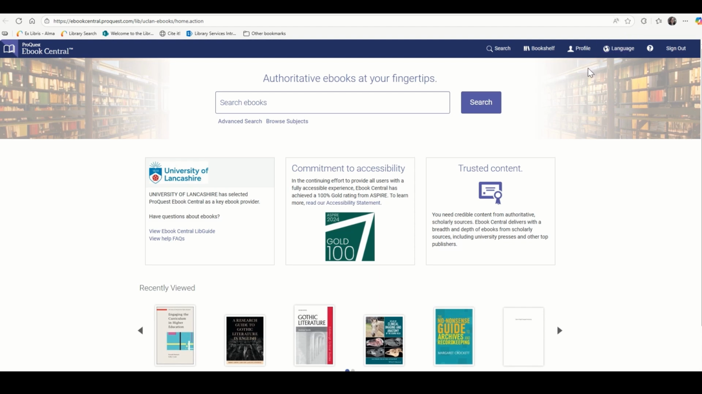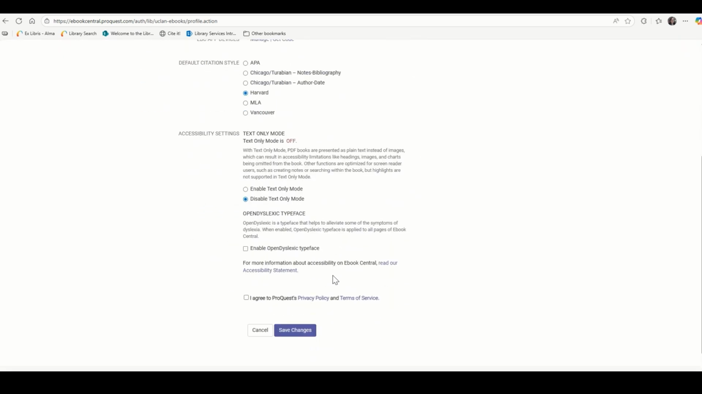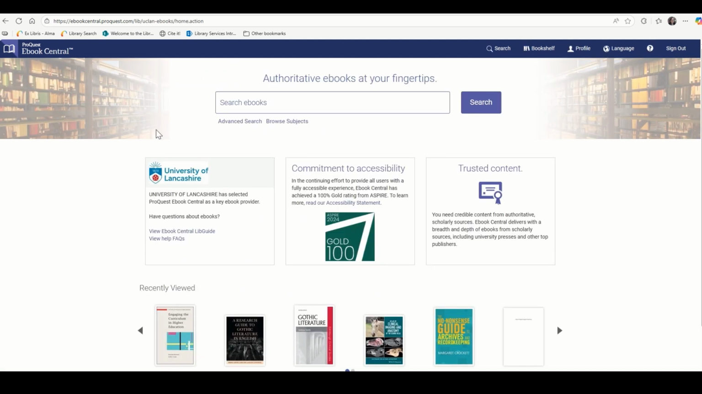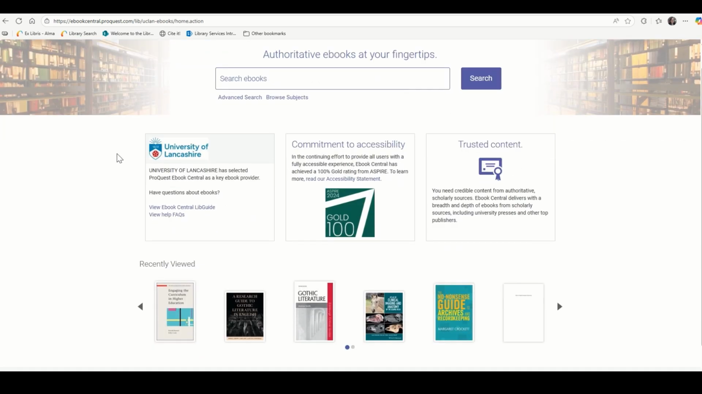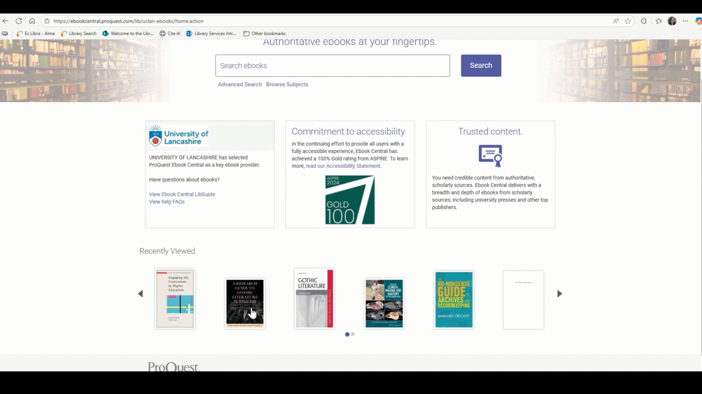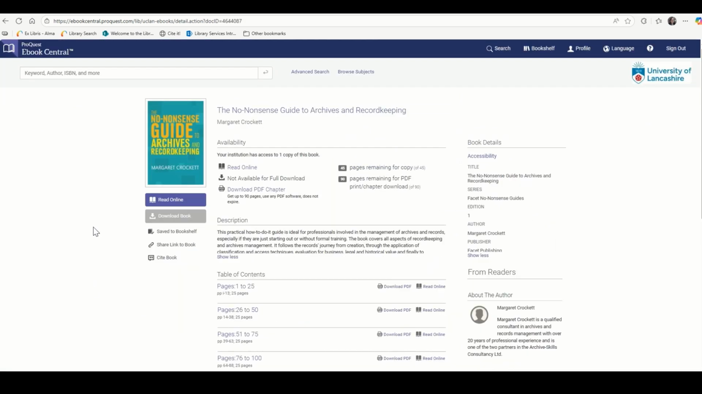To enable that to work on the books, first of all, you need to head into your profile and change the settings to enable text-only mode, and then just agree to the terms and conditions and click Save. So my profile has now been updated, and I can then search various different ebooks, or I can use some of my recently viewed. So I will select one of these for ease.